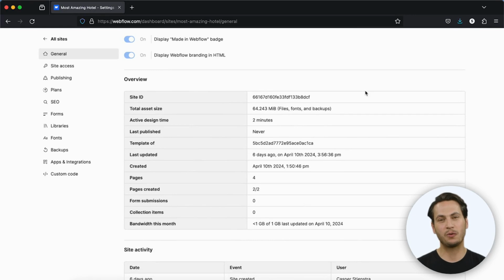Then, Overview gives you overall information about your website. The total asset size lets you see how big you estimate your project to be. This example is 64 megabytes, but we haven't yet added videos or images under Assets. Project size is limited for this free plan. When was it last published? This site has not yet been published.